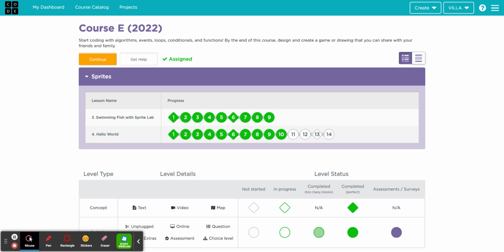This will be the tutorial for 4th grade, Course E, lesson number 4, part 3. You can see that there are only 4 bubbles left, so let's go ahead and begin with number 11.